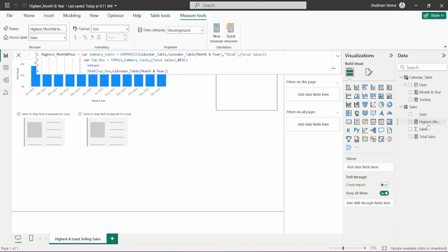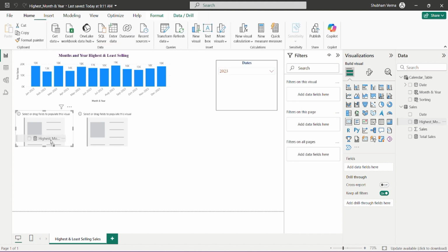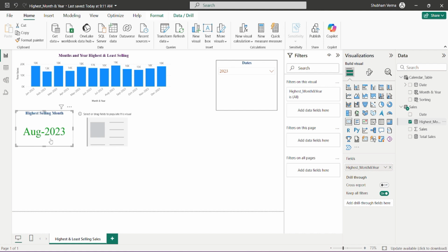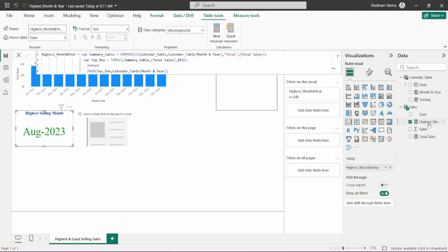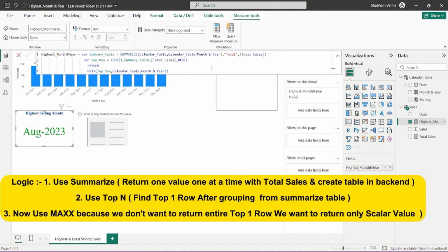So now, guys, let me select this measure and drop it into a card visual. See, guys, it clearly reflects August 2023 is the highest selling month and year of 2023. And this is the logic, guys, which we have used. Firstly, we have created the summarize function, where it groups the data on the basis of month and year. Then we have declared another variable which calculates only the top one from that particular summarize table. After that, we have used one iterator function so that it returns a scalar value from the single row. I hope you guys are clear with this logic.